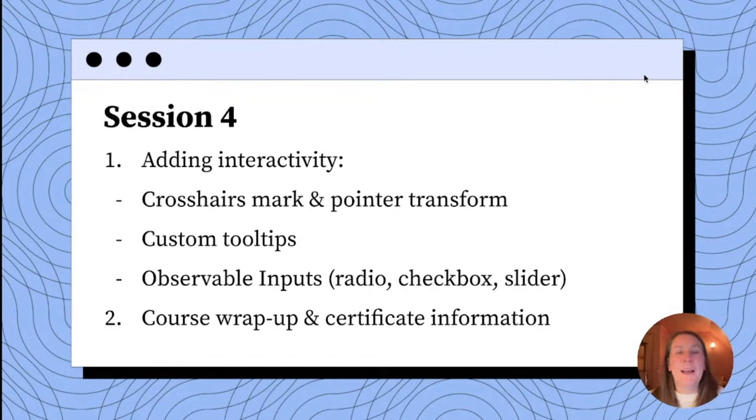Today, we're going to learn how we can add a crosshair mark and a pointer transform. That's going to be our first activity. Then we're going to start building custom tooltips, although we're just going to get a taste of this. You could do so much more with tooltips. And then we're going to spend the bulk of our time on Observable Inputs, which are a really amazing way to make lightweight user interface elements or widgets that a viewer can interact with to control values that are tied to our visualizations so that our visualizations actually react immediately to what a user selects.